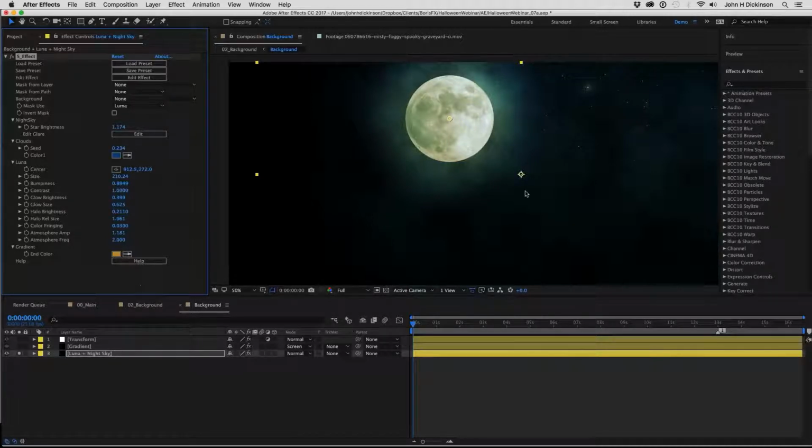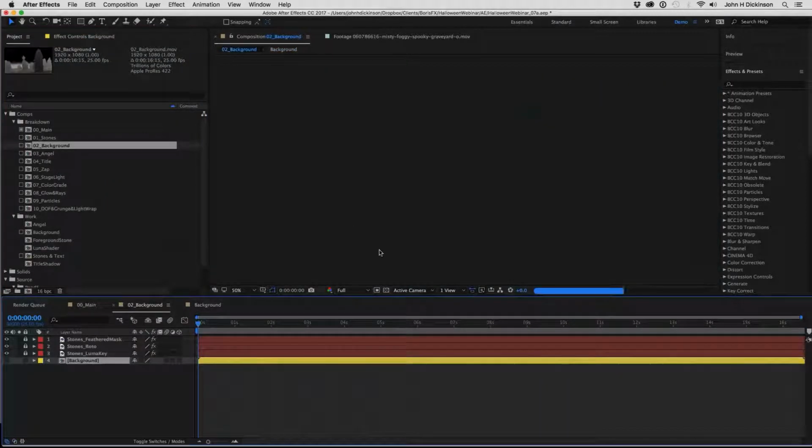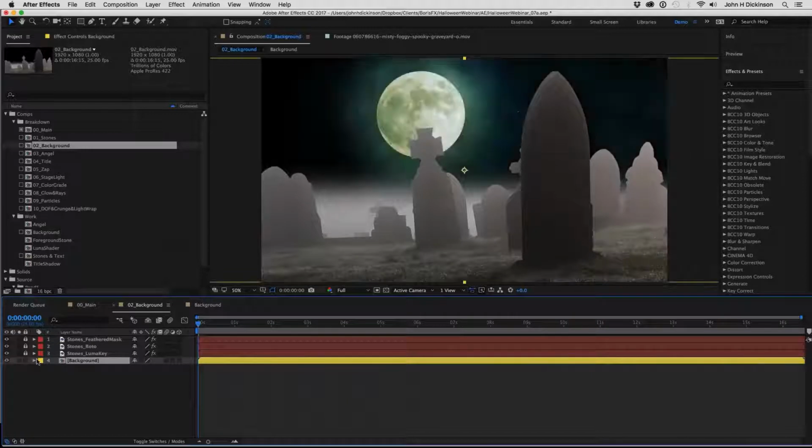Okay, so at this point, let's come back to the project panel and come back to the background. At this point, it looks something like this, which looks really crazy. It looks like the graveyard is on some kind of small asteroid and we're floating out in space, which doesn't look particularly convincing unless that's the look you're going for. So I knew I had to somehow match this background sky or fog with the background here.